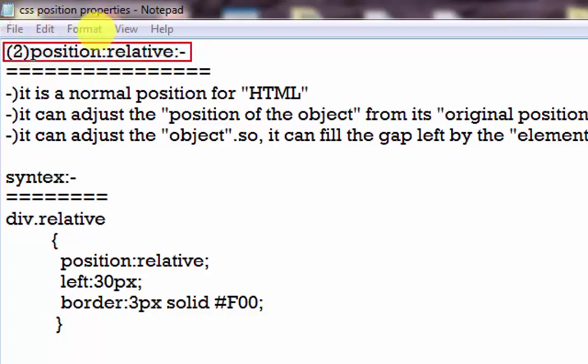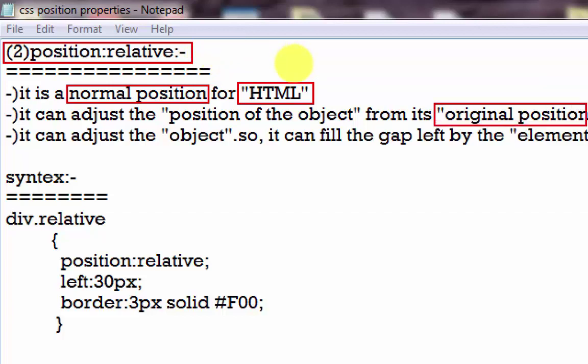Relative position is basically quite similar to the static position, but it is not the default in HTML. Static is the normal position for HTML. Relative positioning can position an object in relation to another object, adjusting the position of the object from its original position, so that we can place two or more objects in a proper combination.